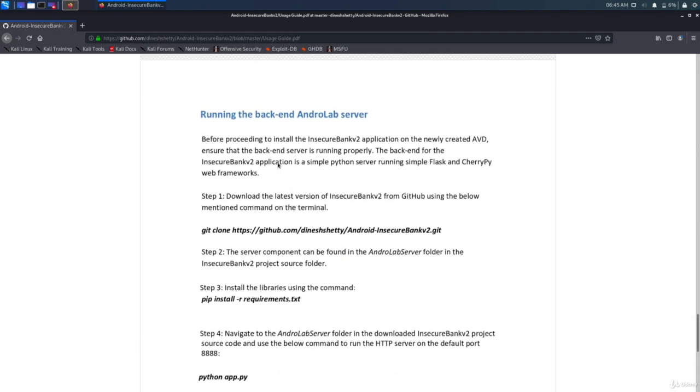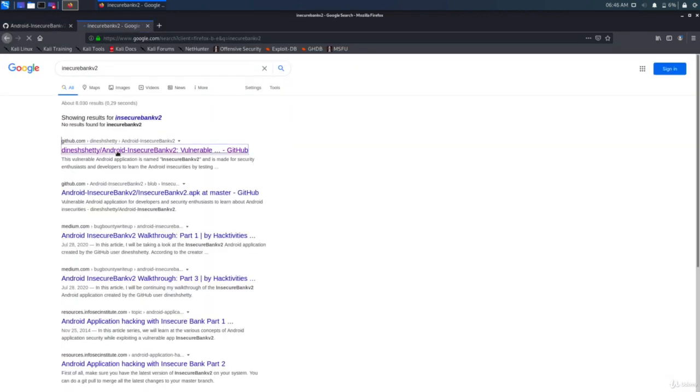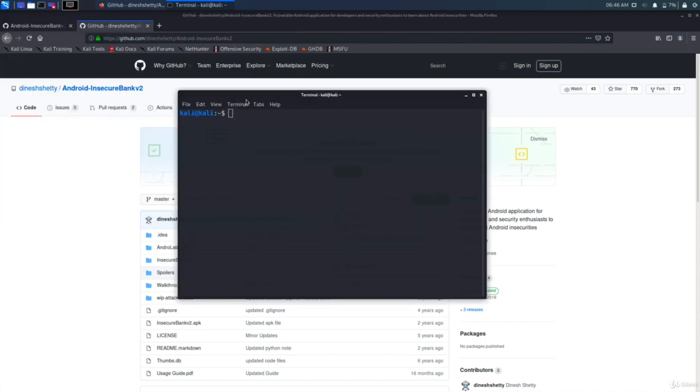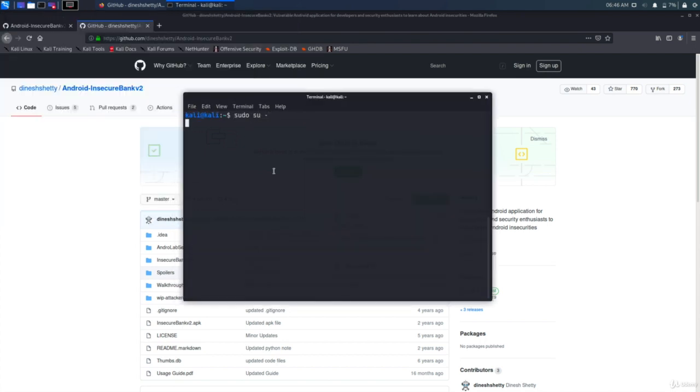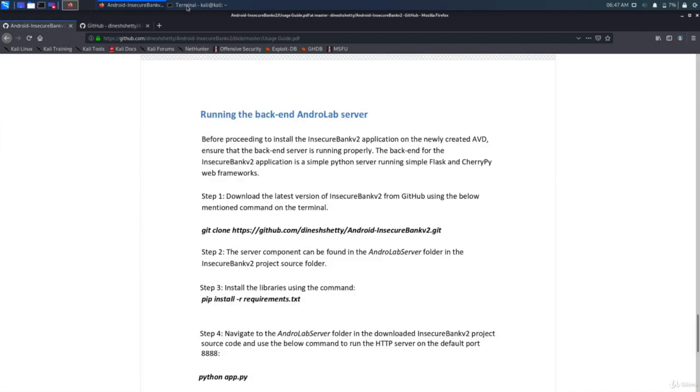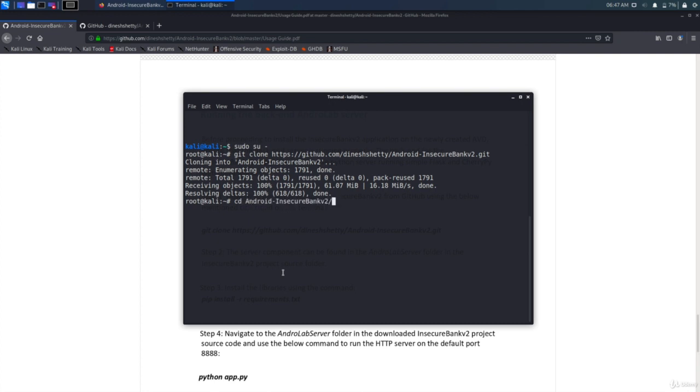So we'll need to clone the repository. I don't want to go back from this page, so I'll just quickly open the GitHub page in a new tab. We'll copy the URL, open the terminal screen, and first switch user to root, run git clone, and paste the URL of the repo. Okay, so let's change the directory to the InsecureBank folder and list files.